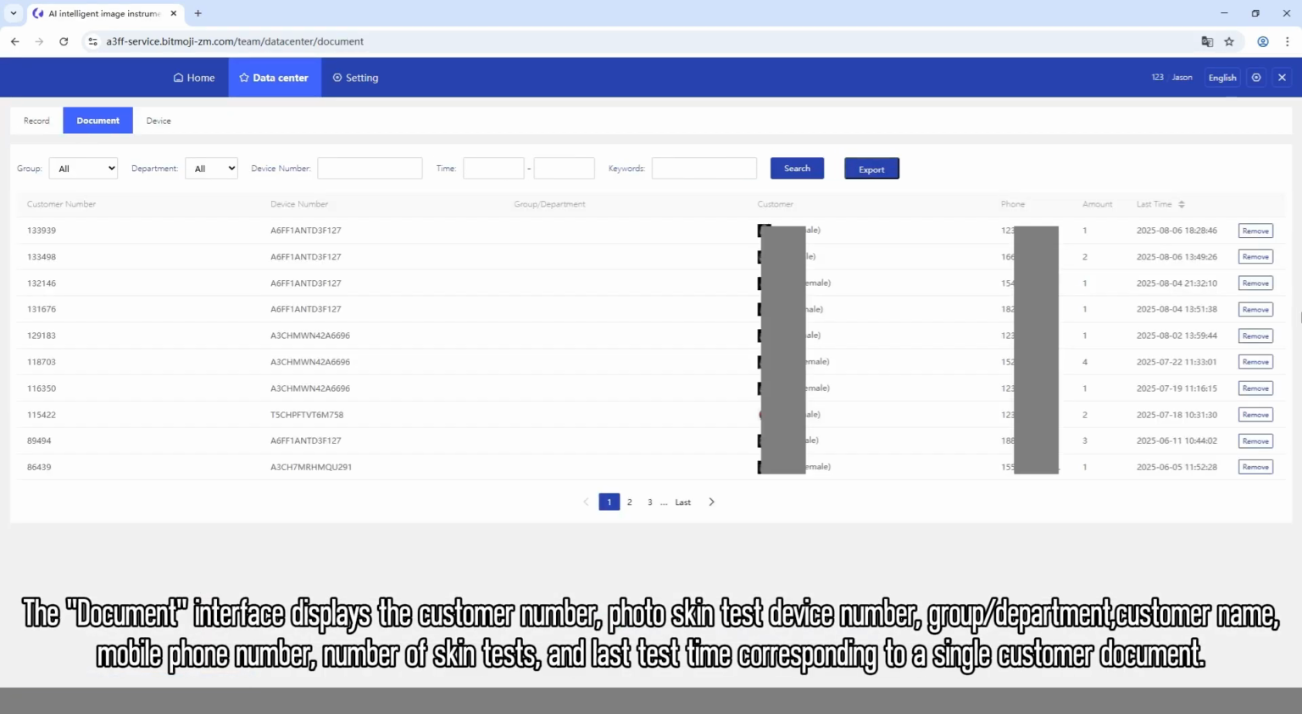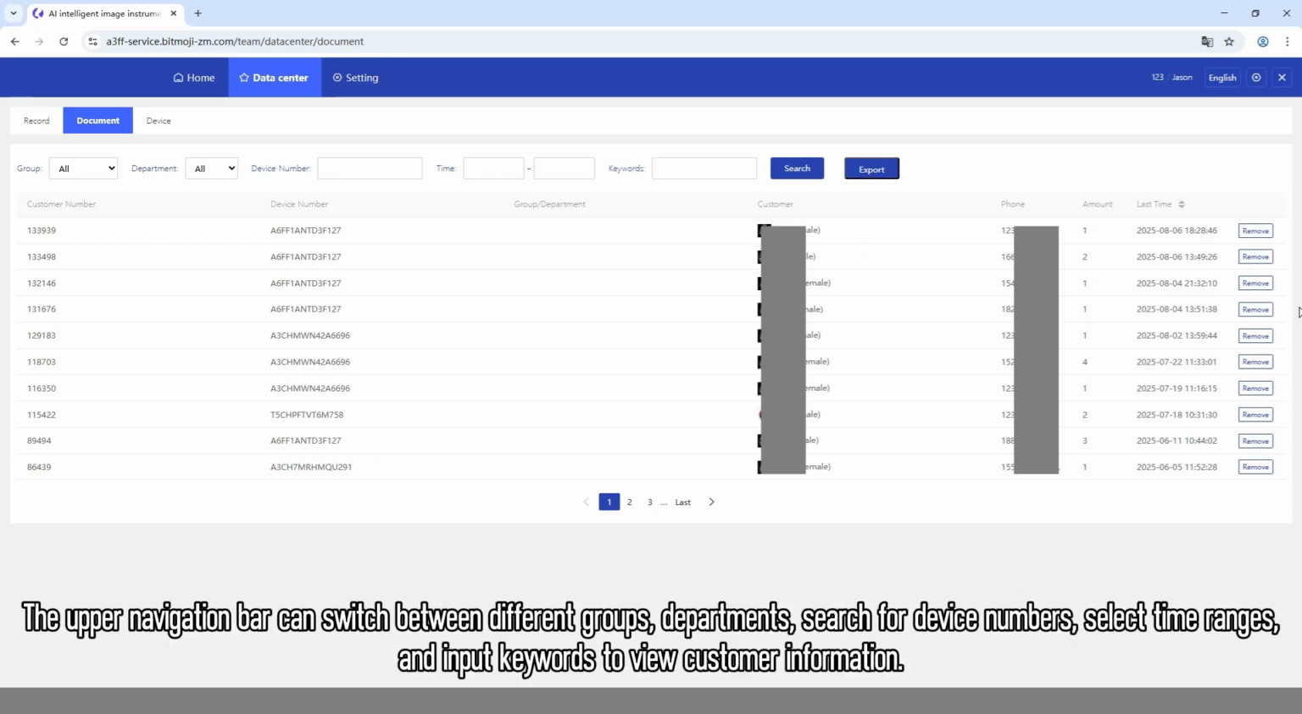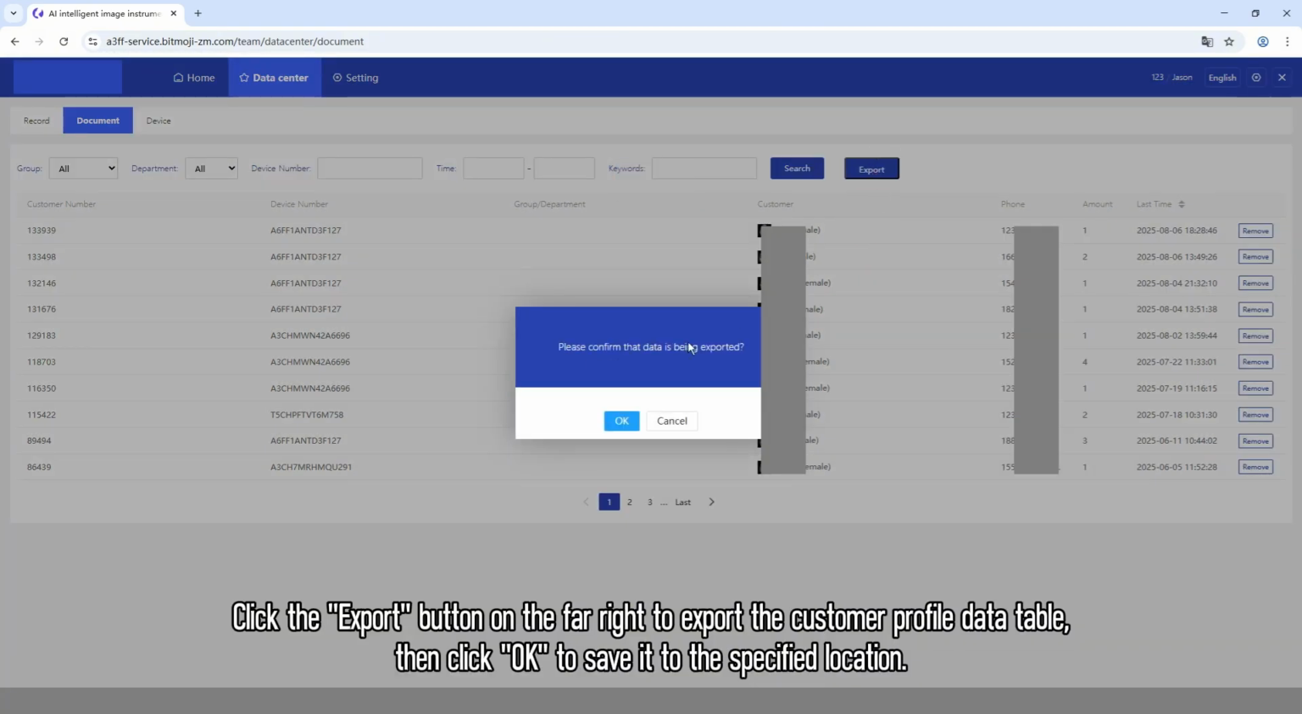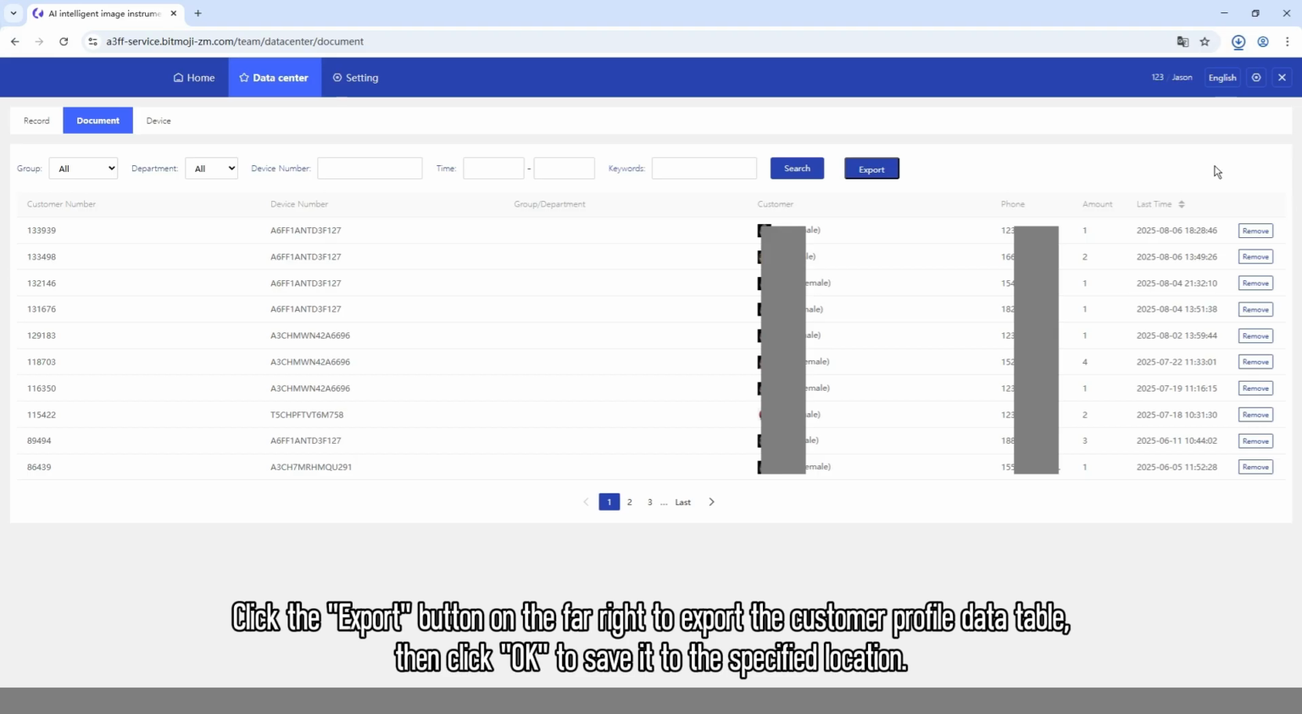The Document interface displays the customer number, photo skin test device number, group, department, customer name, mobile phone number, number of skin tests, and last test time corresponding to a single customer document. The upper navigation bar can switch between different groups, departments, search for device numbers, select time ranges, and input keywords to view customer information. Click the Export button on the far right to export the customer profile data table. Then click OK to save it to the specified location.